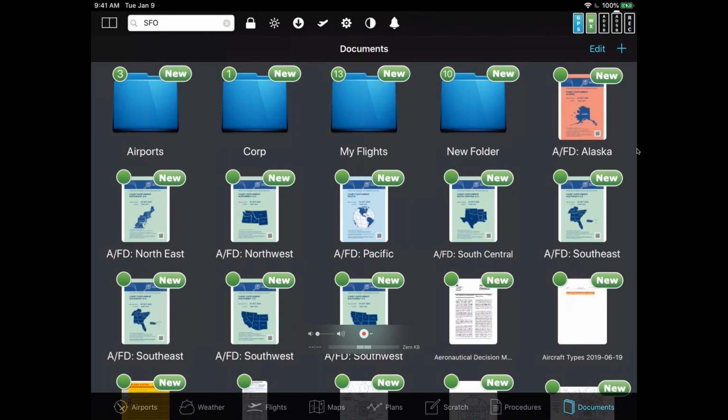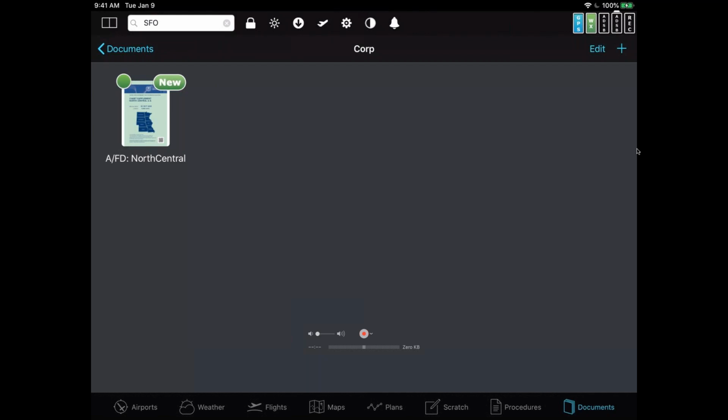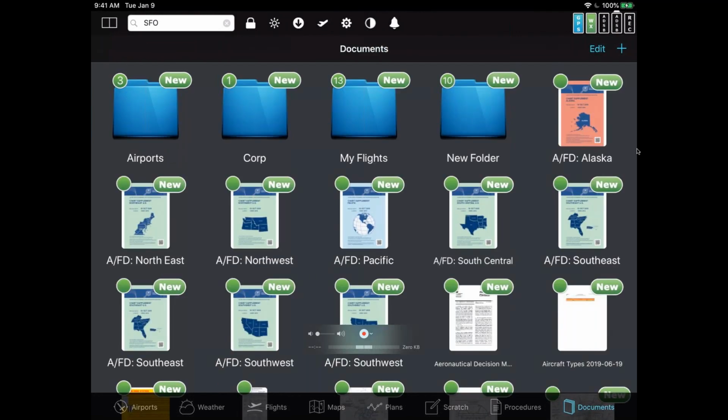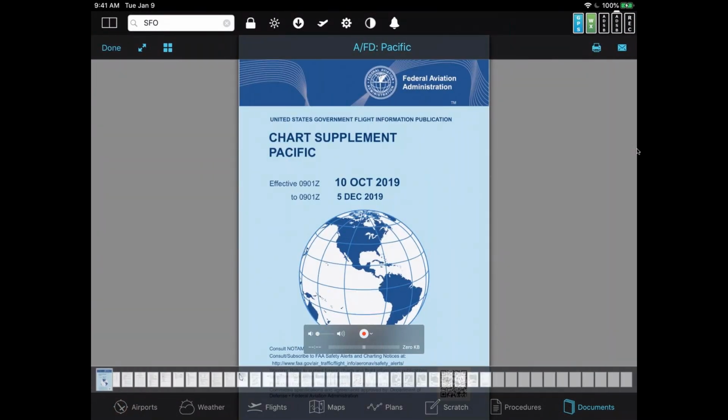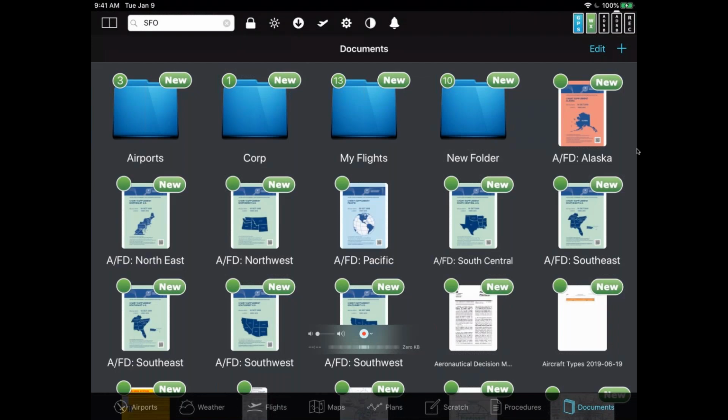Notice now that corp has a 1 in the corner, meaning there's one document in it, and there it is. The reason, by the way, why you have to hit the edit button, like if I just press and hold on one of these now, it doesn't move. That's, again, intentional. It opens it. It doesn't move it because we didn't want you moving things around by accident while you were flying a plane. So if you ever want to delete or move things into different folders, you have to hit the edit button first.